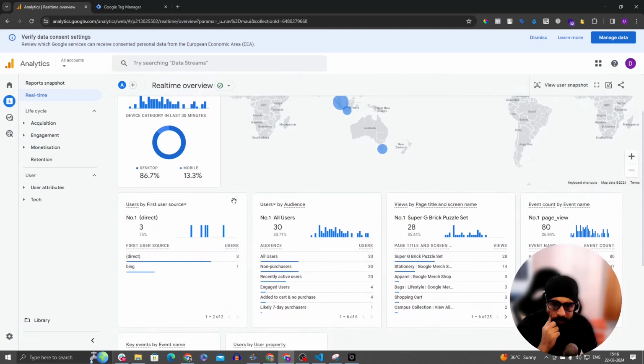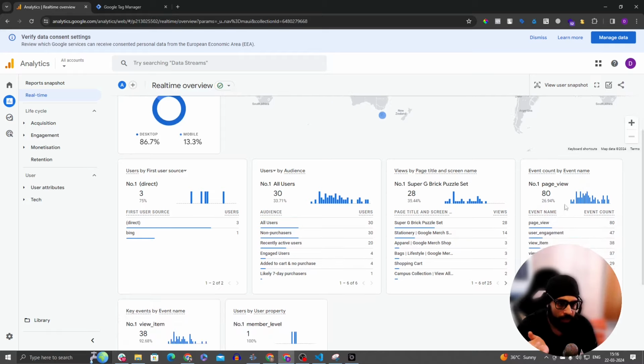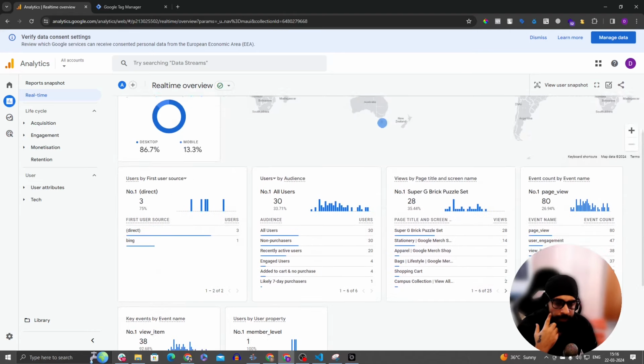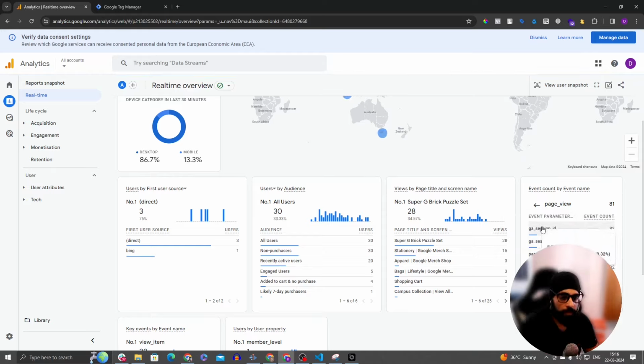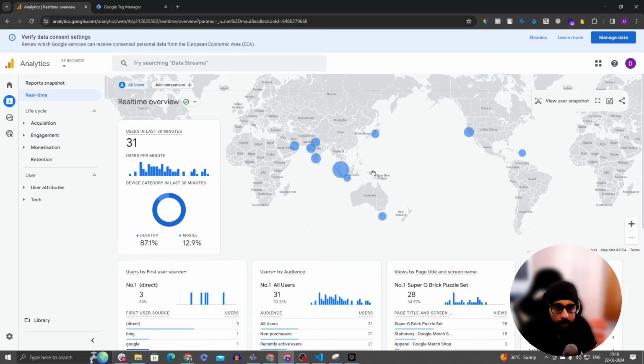And real-time data will give you your users by first source, users by audience if you have created audiences, users by the various page titles and screen names, and users by event count. If you click on any of these event names, you get access to the event parameters, and then you can click on the event parameters and see the values. These are all real-time values in the last 30 minutes. So if you want to work with real-time data, this is how you access it.